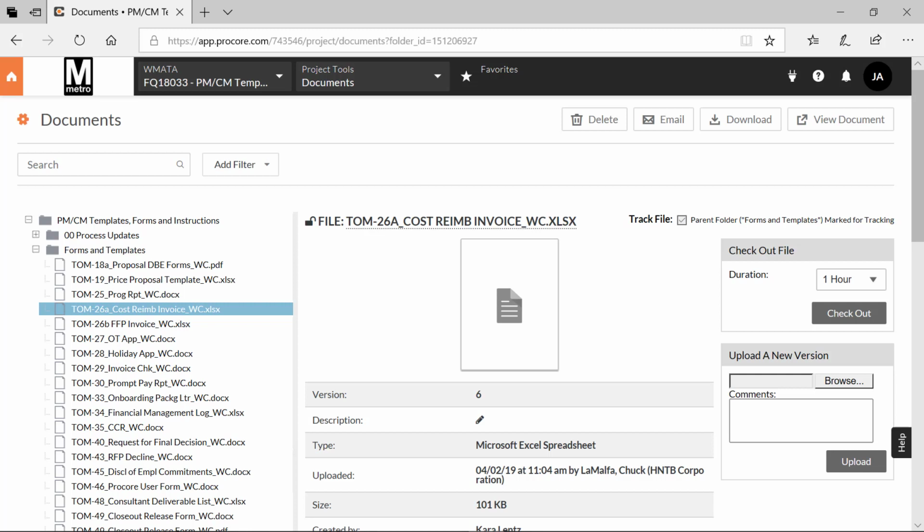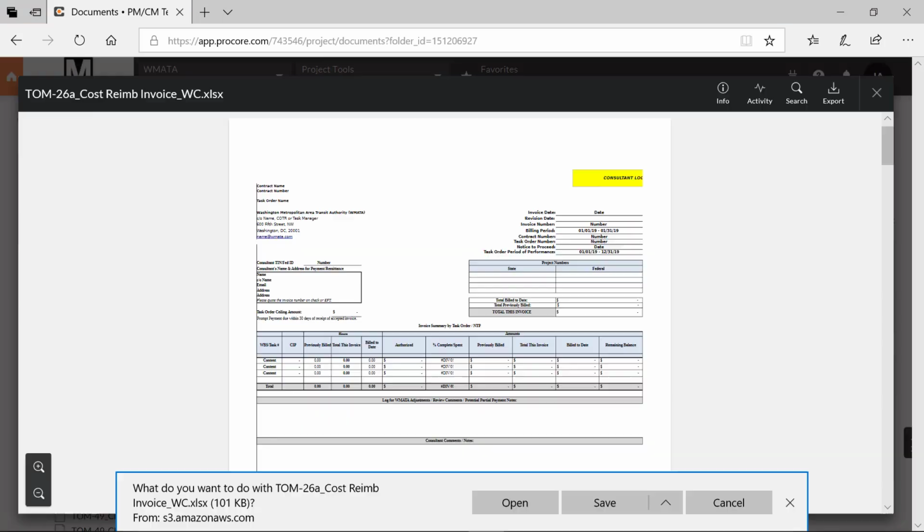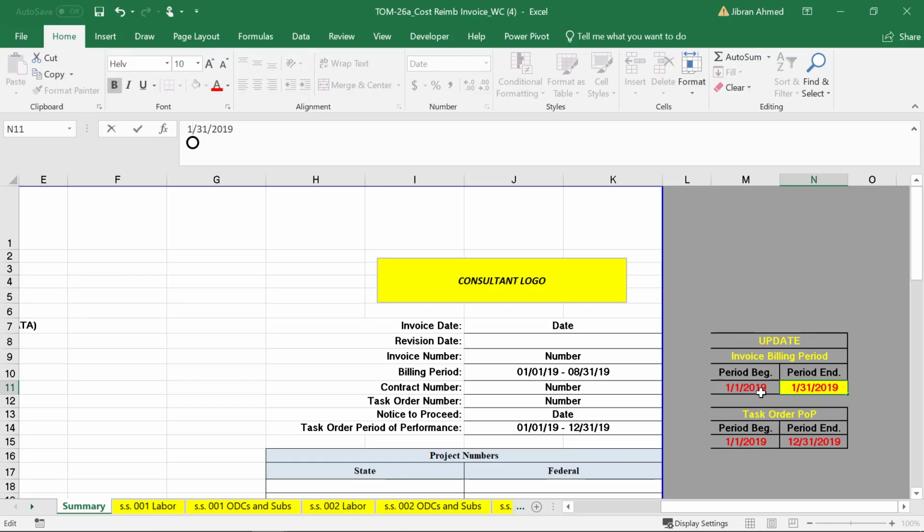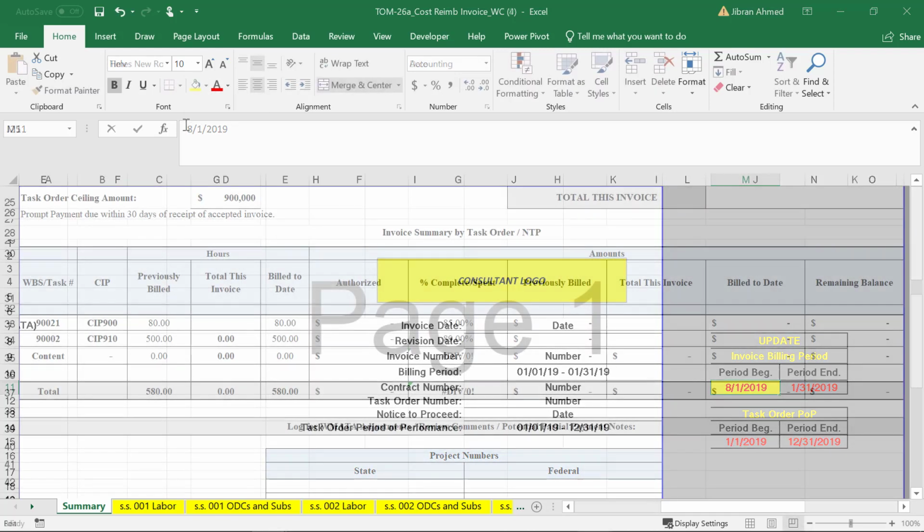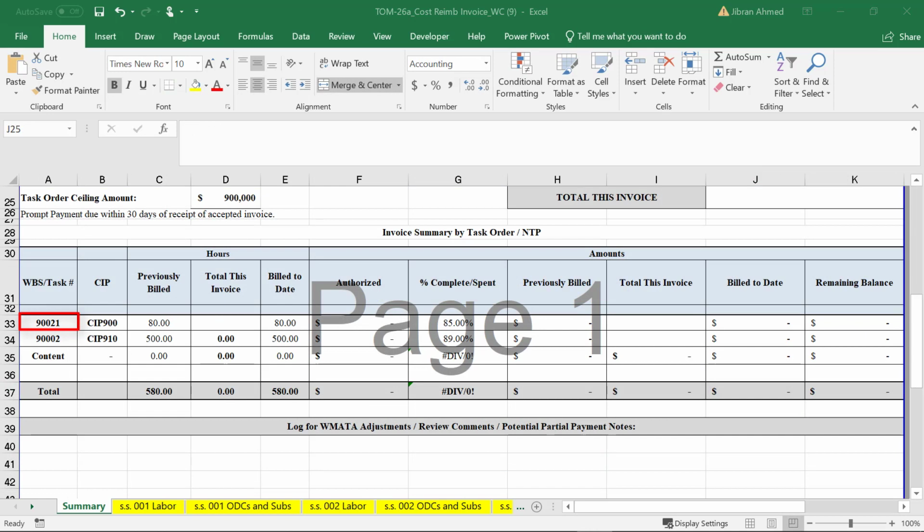The first form is TOM 26A Cost Reimbursable Invoice Template. This will generate the invoice summary cover page, consultant person-hour report, and expense report. Download and open the Excel file. You'll see the Summary tab. Enter the invoice billing period, dates, and information that is consistent with the scope of work. The WBS task number column corresponds to the 001, 002, and 003 labor tabs, which is the consultant person-hour report. This will populate hours and rates based on data entered in the respective tabs.